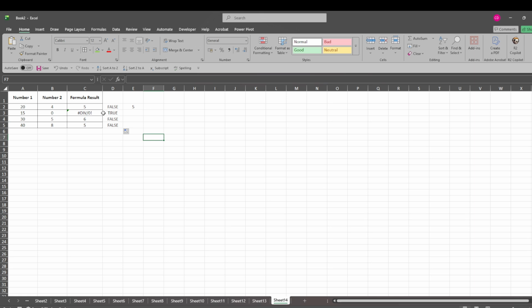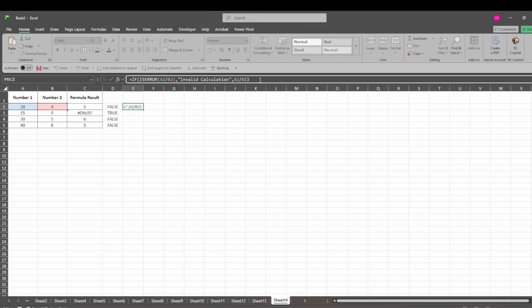Next, let's use ISERROR in a more practical way by replacing errors with a custom message. Select a blank cell and enter this formula: equals IF, open parenthesis, ISERROR, open another parenthesis, A2 divided by B2, close the parenthesis, comma, quotation mark, invalid calculation, quotation mark, comma, A2 divided by B2, and then close the final parenthesis. Press Enter, then copy the formula down.